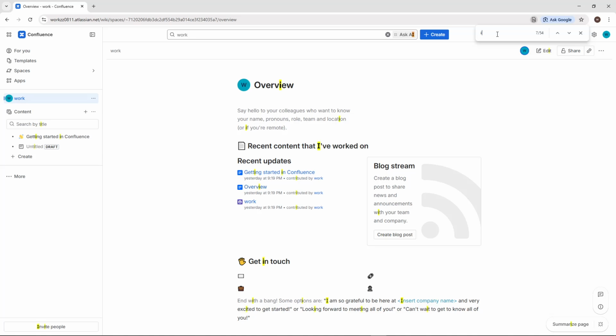And that's the fastest way to search pages in Confluence. Using shortcuts and filters can help you find exactly what you need in seconds.